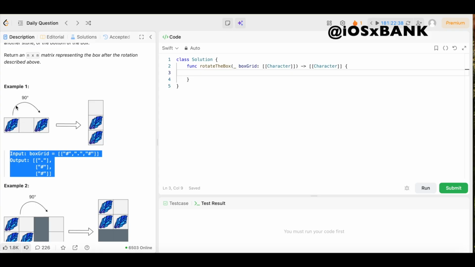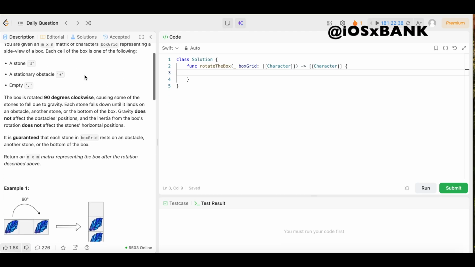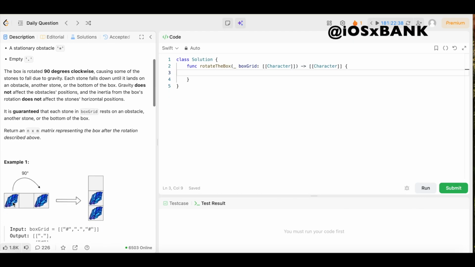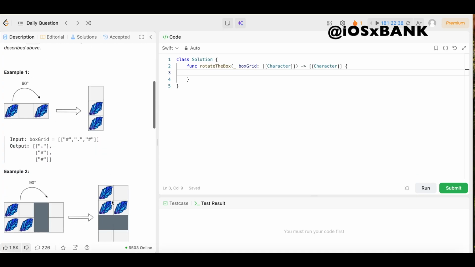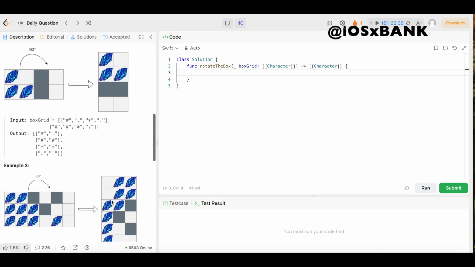So, as you can see, if we turn this right here by 90 degrees, all of these stones will fall to the bottom like they did here, right? Right now, they're all at the bottom because it's resting horizontally. If we turn this vertically, then the stones will still fall to the bottom because of gravity. It says right here, causing some stones to fall due to gravity. So this is just representing how the stones fall after the gravity. Boom. So let's take a look at example 2.